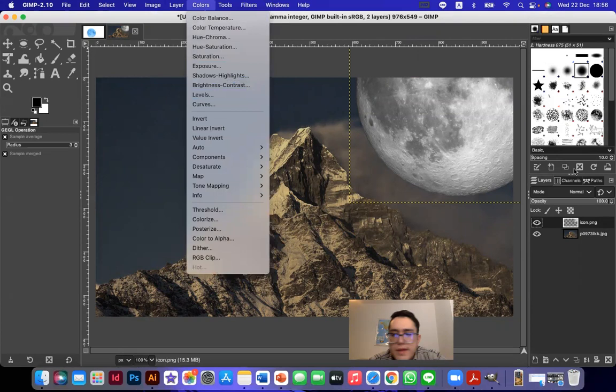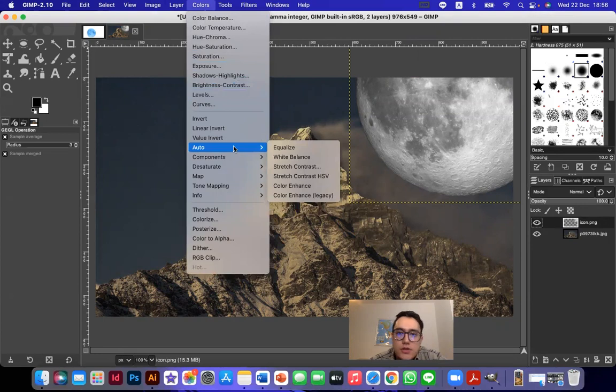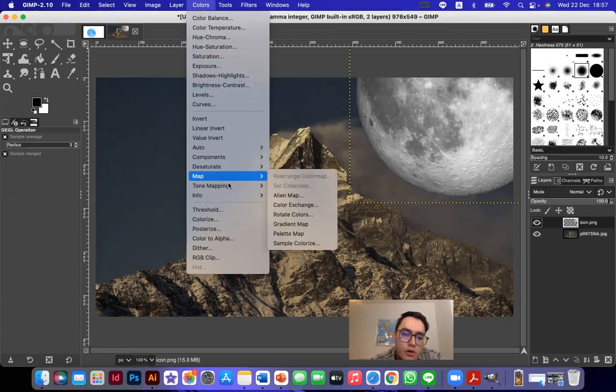So when you are editing, you have to be careful on which layer you are on. Are you on the moon? Are you on the landscape? So what you are doing, it matters to make sure which layer you are on.